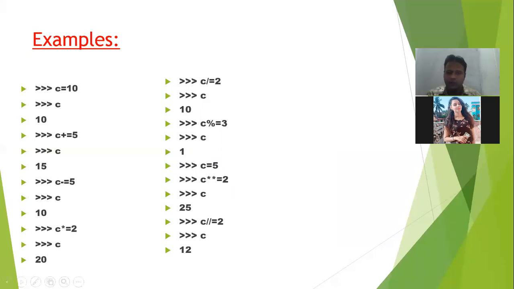C floor division equals to 2. Sorry, it is an exponent value, not floor division. Exponent 5 square. The C value is 5. 5 square is 25. Then C floor division by 2, it is representing 12.